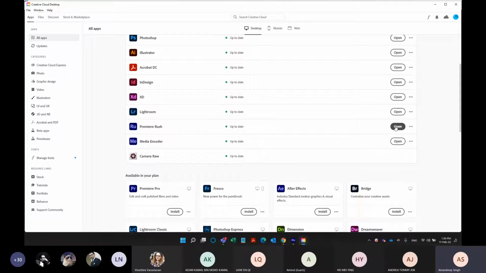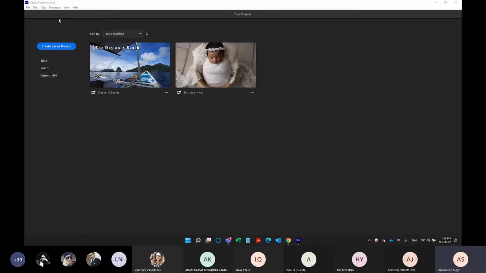Okay. So I've already opened it up, so I don't want to do that again. When you open Premiere Rush, the first thing that you will notice is how minimalistic the view is. There are no tons of scary panels and menu items and all that stuff, because we want to keep it as simple as possible, yet powerful at the same time.